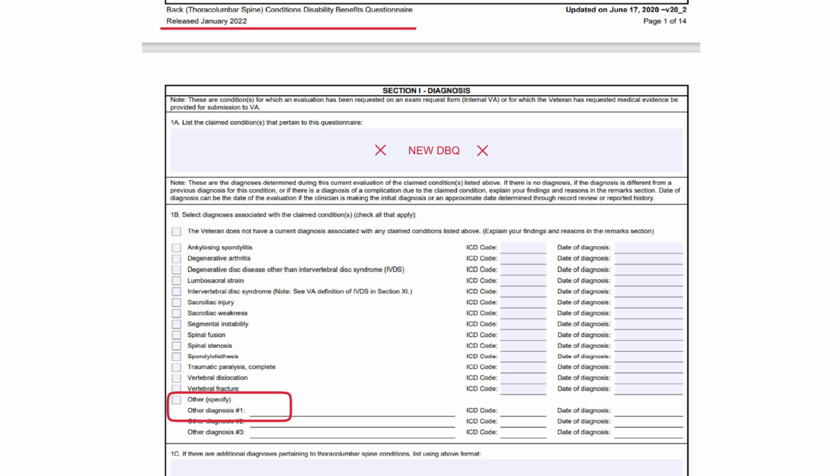But when you see I have circled down at the bottom, it states other, meaning if your private physician feels that you have radiculopathy, they can check this box, and then in the section where it says other diagnosis, number 1, put bilateral lower extremity radiculopathy of the sciatic and/or femoral nerve, add the ICD code and date of diagnosis.